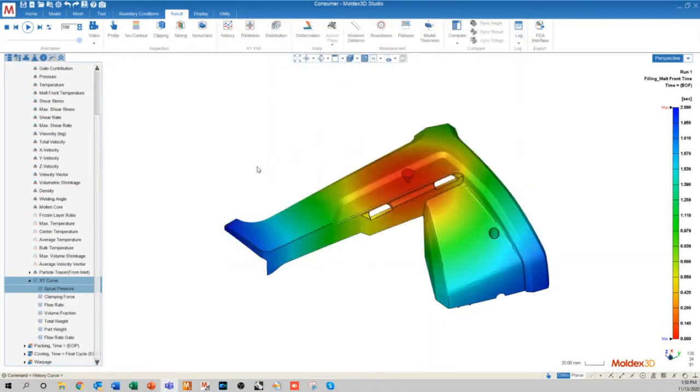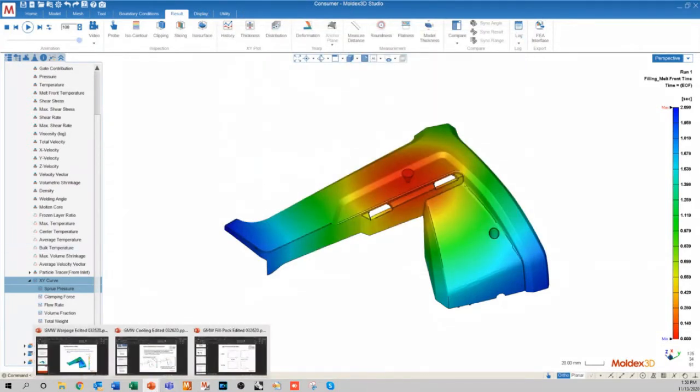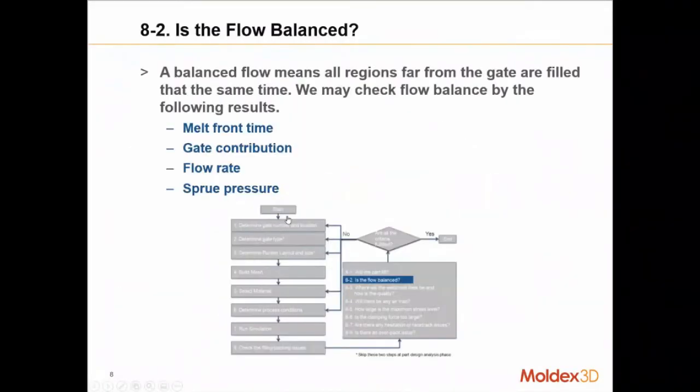All right, so I'm going to close out of the log file, and we'll move on to the second question, which is going to be, is the flow balanced? So that we know we have a full shot, now we can start to evaluate what our flow actually looks like. And there's 4 results. Really, most of the time, it's just going to be 3 results based on our modeling. Based on our modeling setup, the gate contribution might not be necessary. But melt front time is going to be pretty much the most crucial, paired with the flow rate and the sprue pressure. These are going to be the 3 results that we're going to look at primarily.